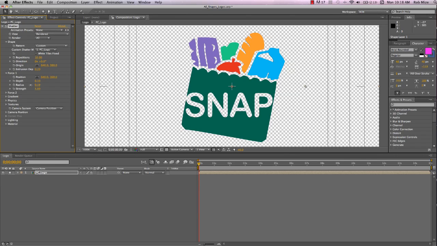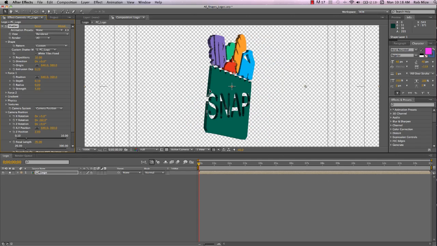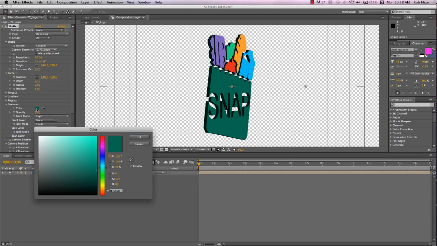Force, let's bring radius down to 0 so that our image does not shatter. And let's open up our camera position. And just on Y rotation, let's bring that around. And okay, we see that we've got a texture here that we want to correct. On the side mode instead of layer, let's change that to color. And color, I'll just sample that green right there. I might even make that a little bit lighter.